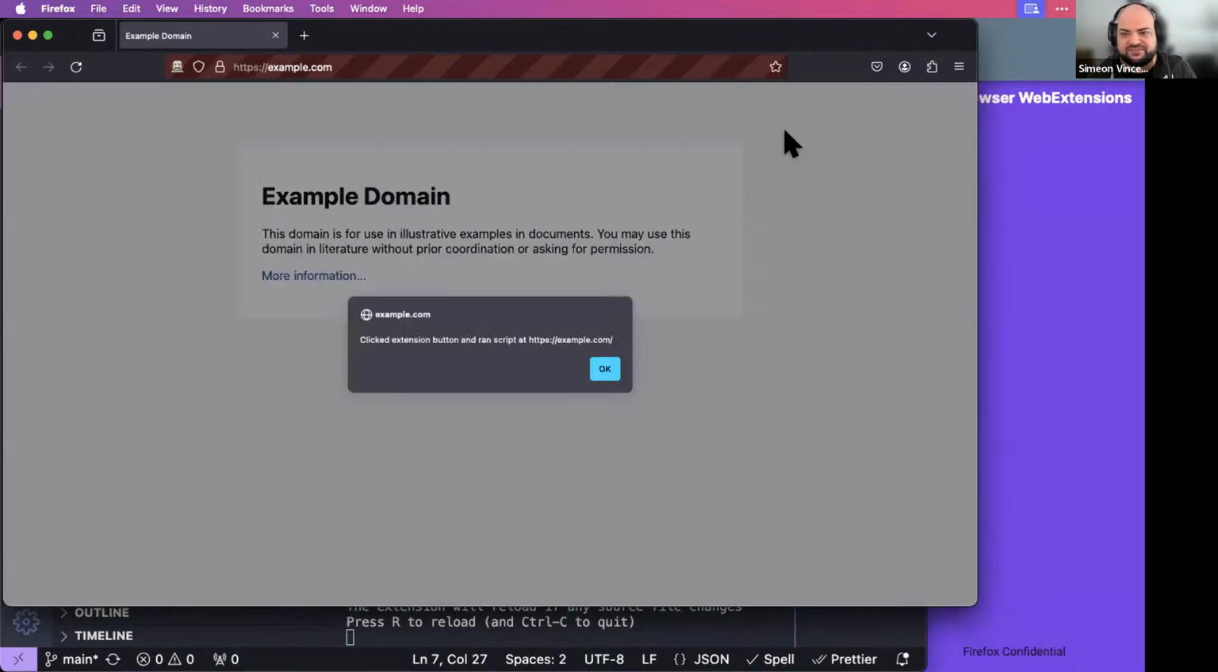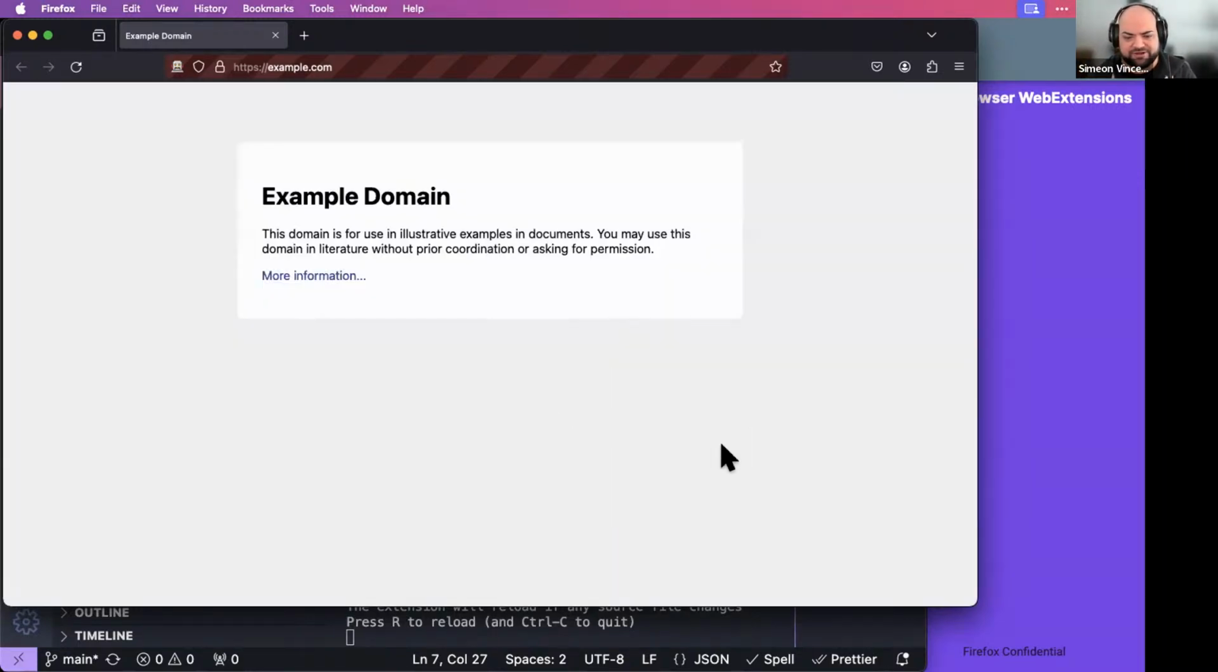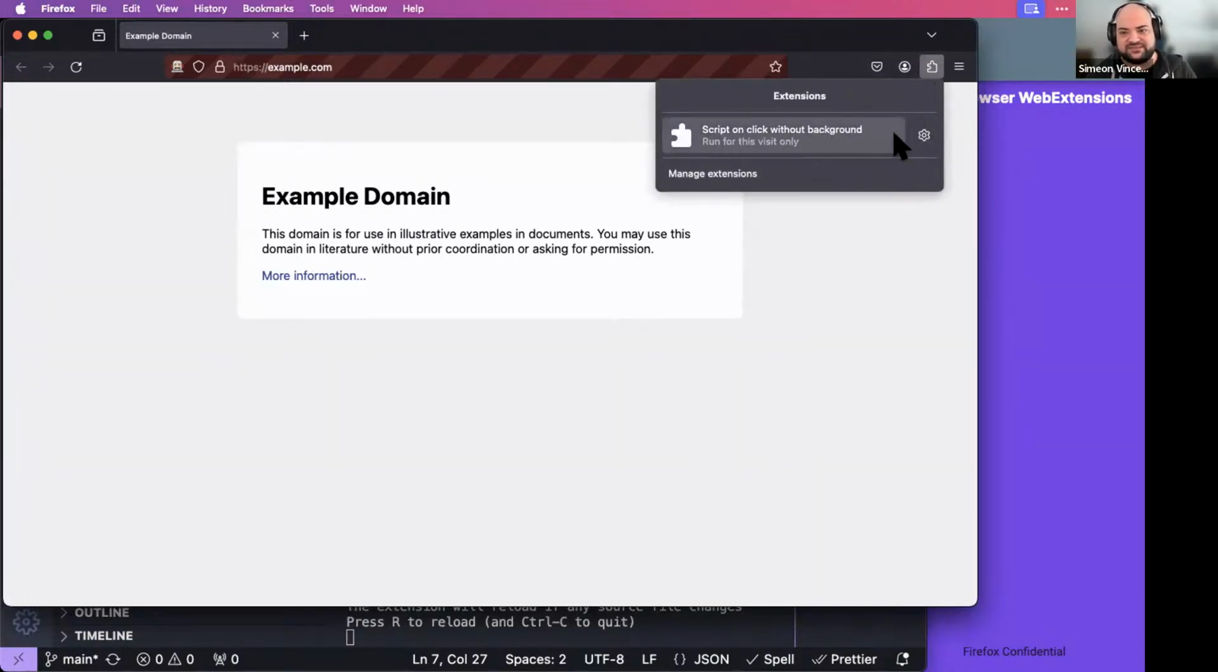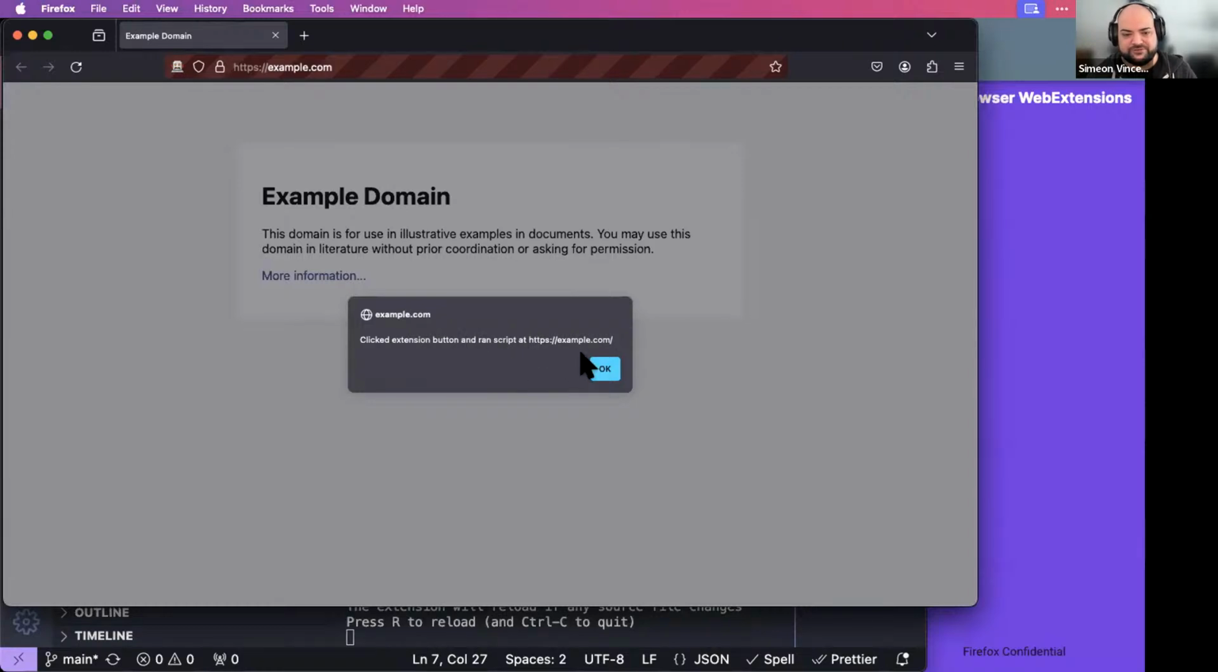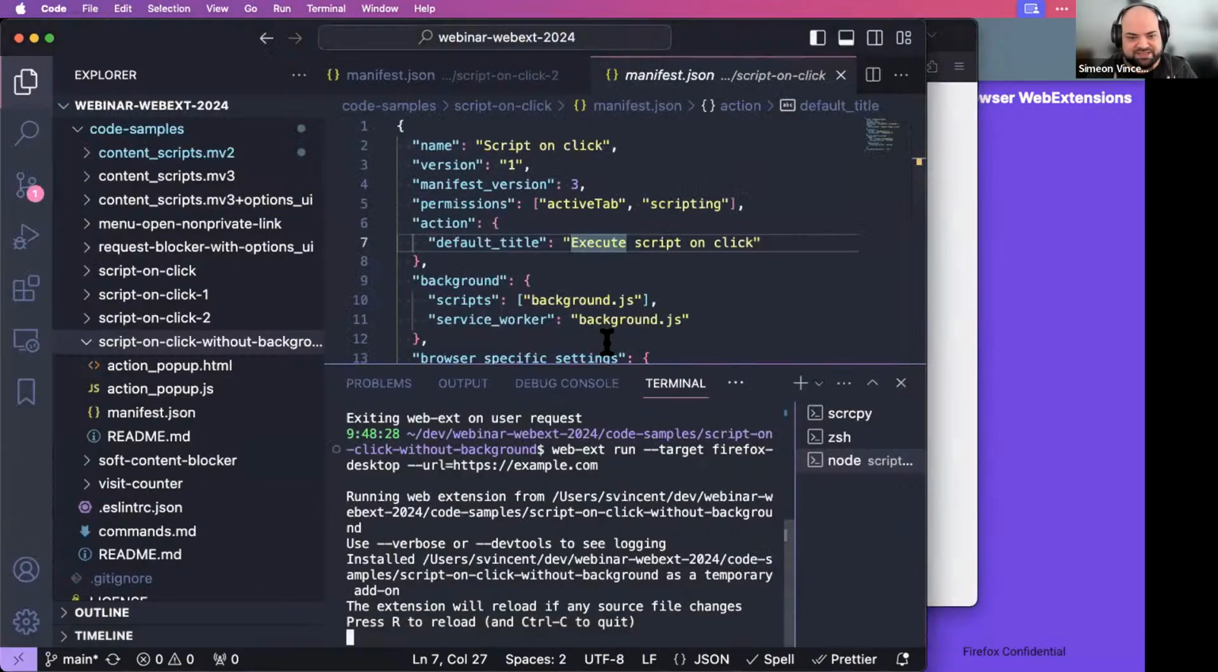When we click at this, there is, for a very brief moment, a pop-up that appears here. And then when the alert appears, the pop-up is dismissed, and the focus moves away from the pop-up to the page. And when the focus shifts, it automatically closes the pop-up, which is how we ended up with this behavior here. But the important thing is that the extension, when you click it, still executes the script as expected.